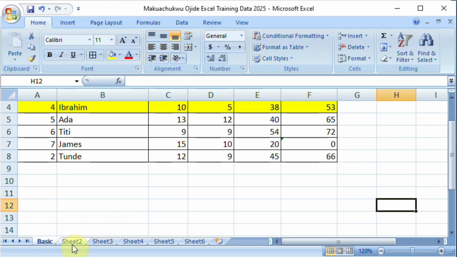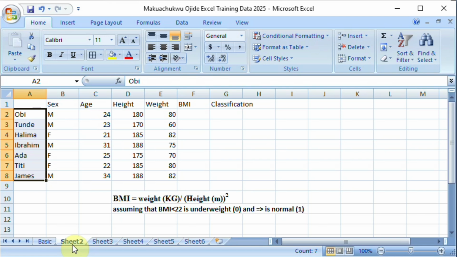This next sheet is where I decided to treat what is called BMI, body mass index. And the formula for body mass index is specified: weight, that's in kilogram, divided by height, raised to power 2. Okay? Beautiful. So the names of the students are also specified, and their gender, then the age, the height.